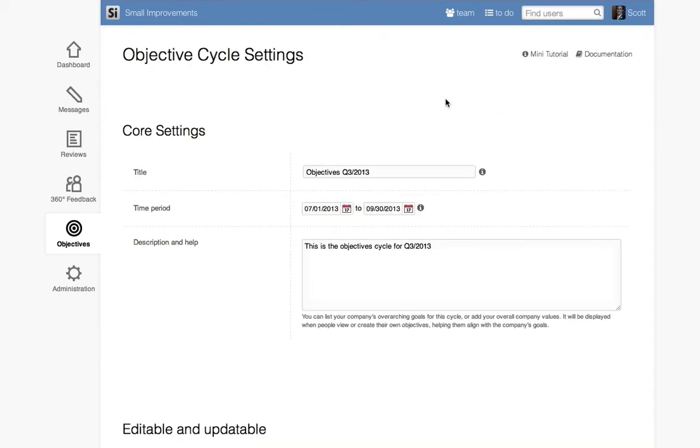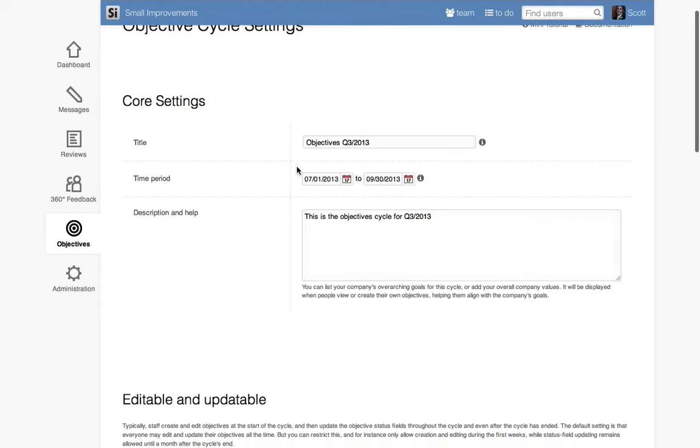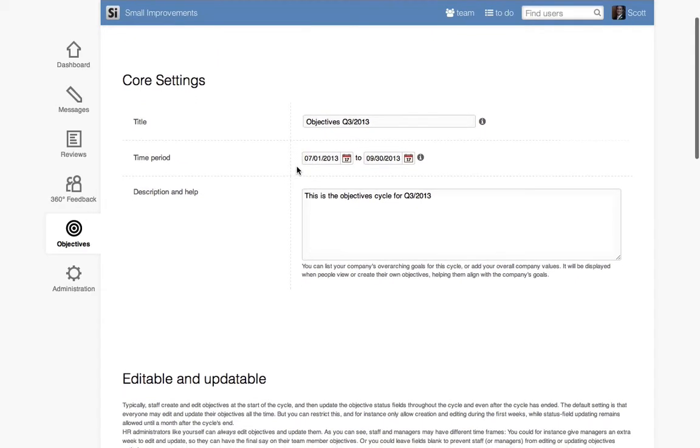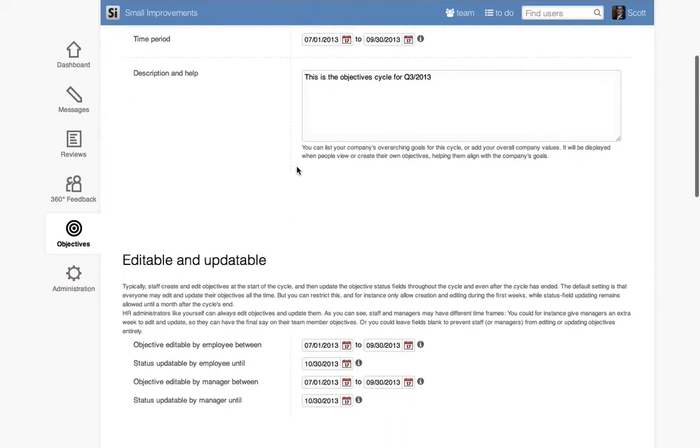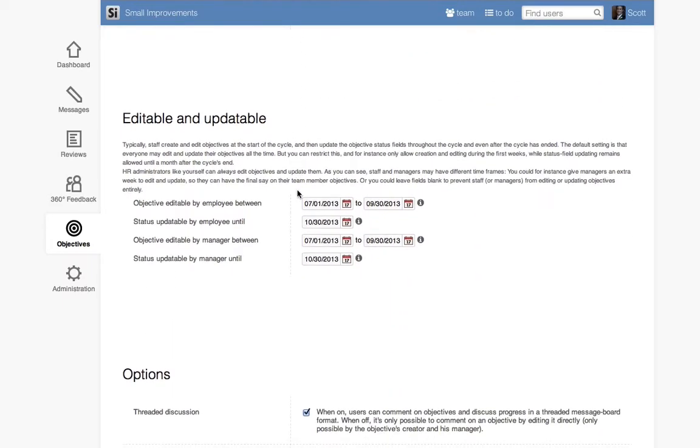Like all small improvement cycles, you first need to define the core settings by naming the cycle, determining the dates it covers, and providing staff with a brief description about it. You may want to suggest a strategy for them to follow when creating objectives. For instance, please ensure that at least 3 out of your 5 objectives are aligned with our company's growth strategy. Next, determine when you'd like the employee and manager to be able to create and edit the objective and when they can update the status until.